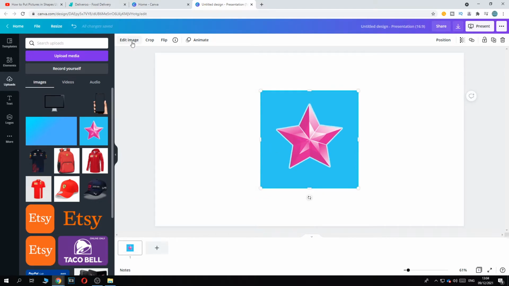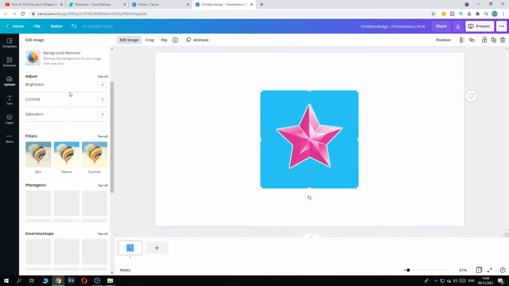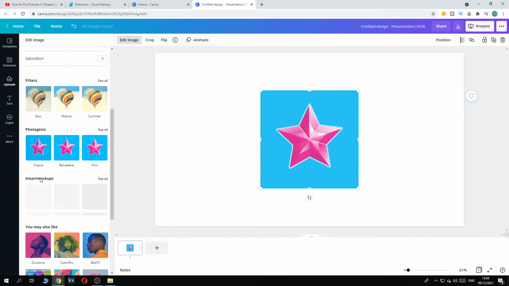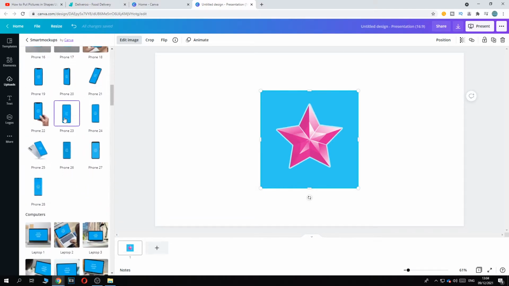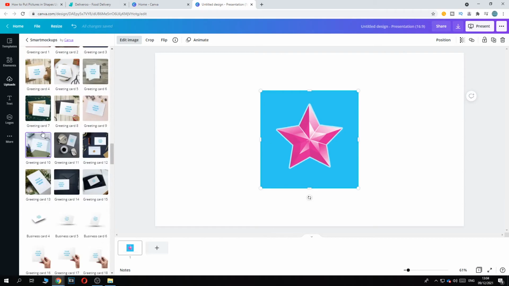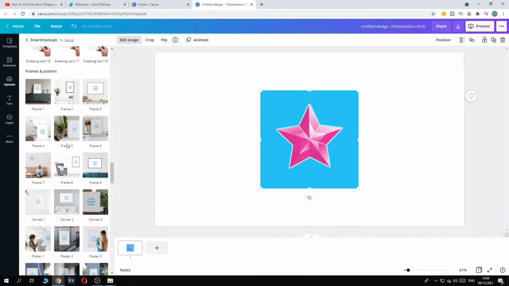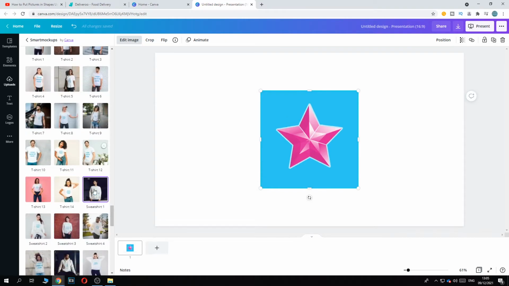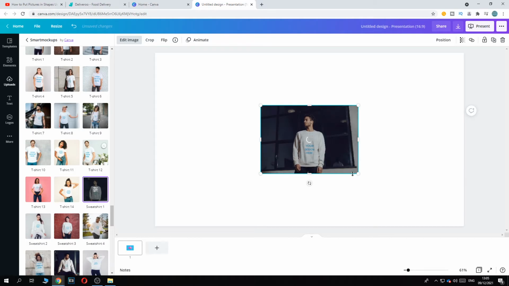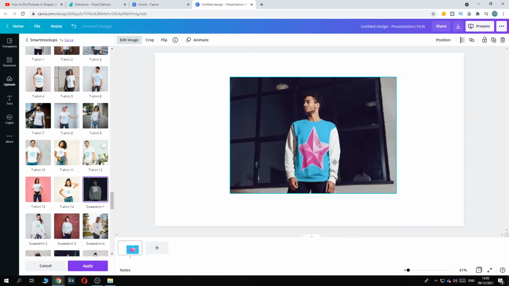What you want to do then, go to edit image at the top left. Scroll down till you see smart mockups right here. So we can go to see all, and here we have a phone, a laptop. We even have cards, like all these laptops. We have cards for a design, frames for a design, posters, t-shirts, you name it, they have it. Let's go for a sweatshirt right here, and I was going to put your design on there.